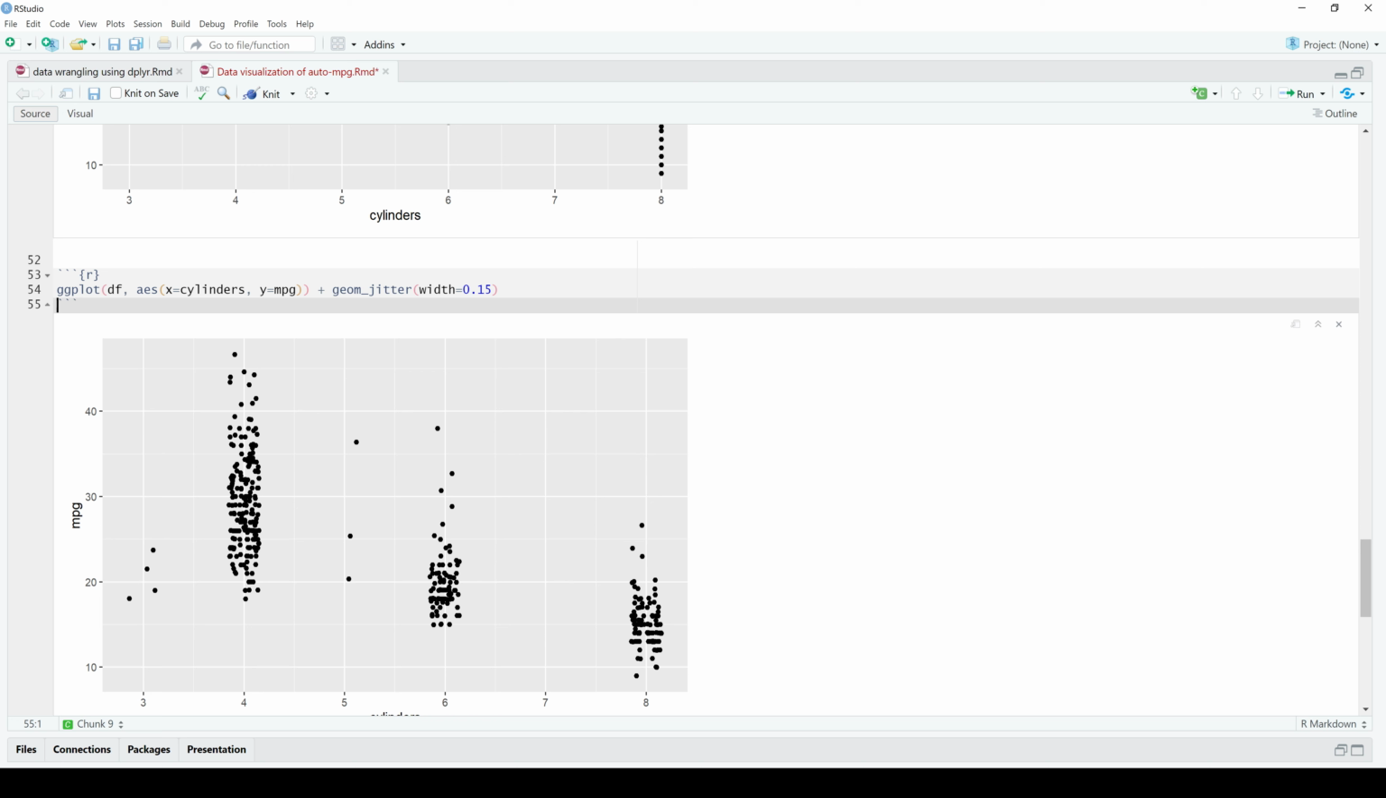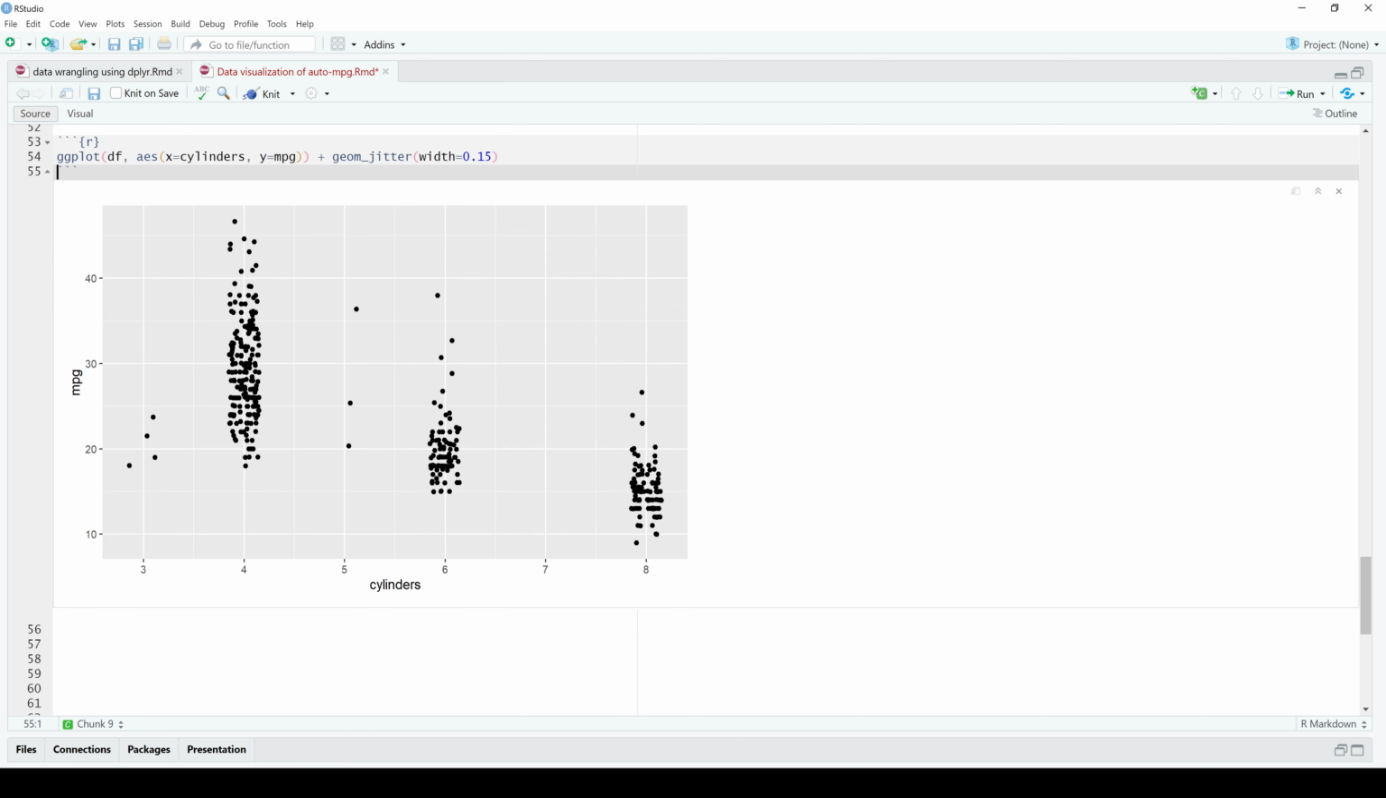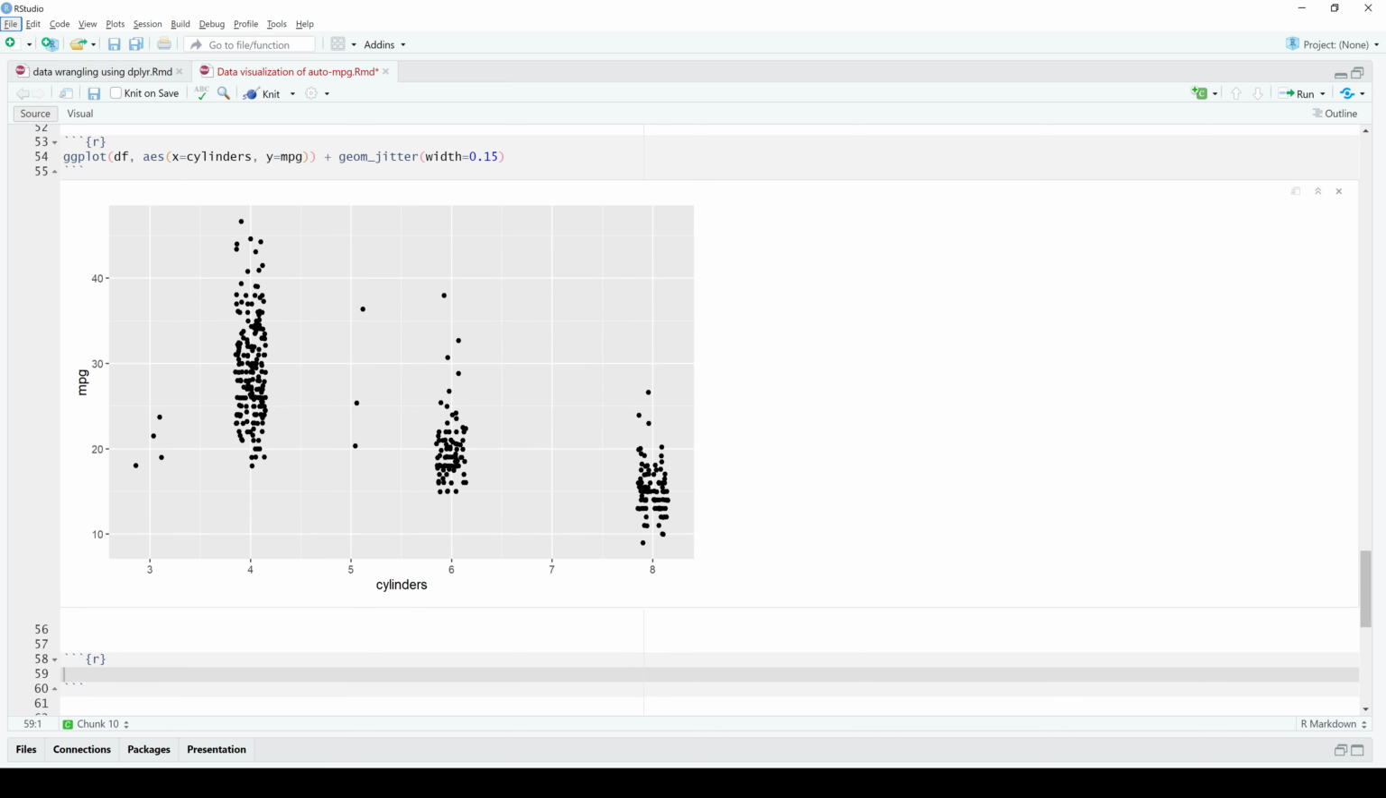That's geom_jitter. It behaves similarly to geom_point. It just adds random noise to the data. Let's continue.